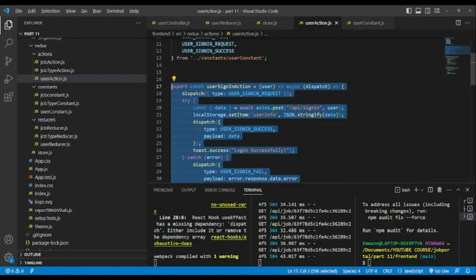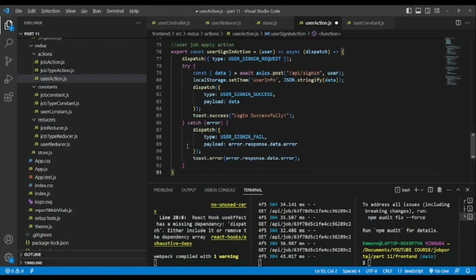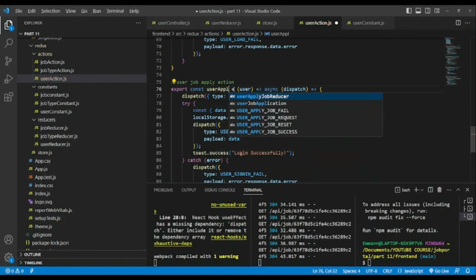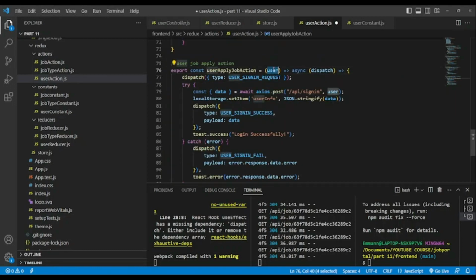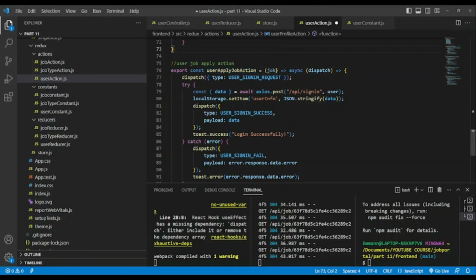So after that, we need to bring an action. So we're gonna copy. For the reducer that we have just created, we need an action. So we duplicate, and here we name it user apply job action. So here we're gonna receive the job object. Okay, and also we pass the job in the second parameter of the post request.